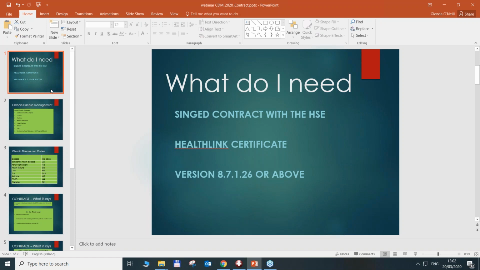Once you have that contract, you need to make sure that you have a HealthLink certificate on your machine. If you don't have it, you should have one at this stage, and you'll know you have one if you're able to download your bloods. I'm sure everybody at this stage is doing that now. But if you don't have a HealthLink certificate, contact HealthLink directly, and they look after you there. The last thing from Health One is just to make sure that you're on the correct version.